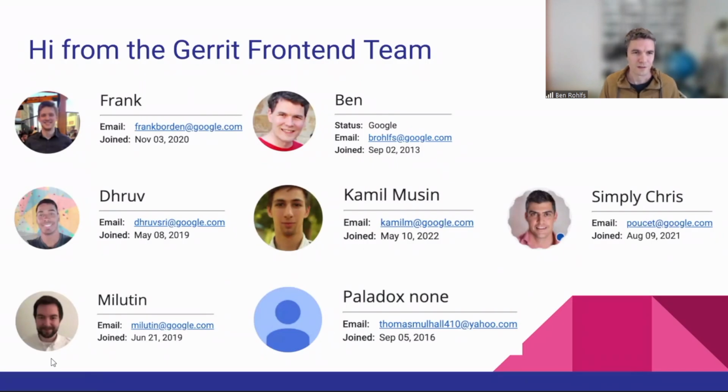So this is the Gerrit frontend team. As most of you know, the frontend is mostly developed by a team at Google. So we're 6 software developers at Google. It's Dhruv, Camille, Chris, Milutin, Frank, and I. And there's also Paradox, who's contributing a lot. He's associated with Wikimedia, and he's a contributor to this. Our newest team member is Camille. You might not have seen him, and Chris is our tech lead at the moment, but he's out.